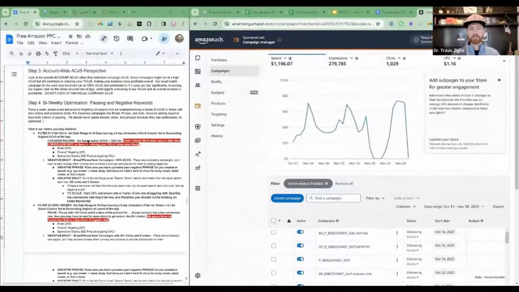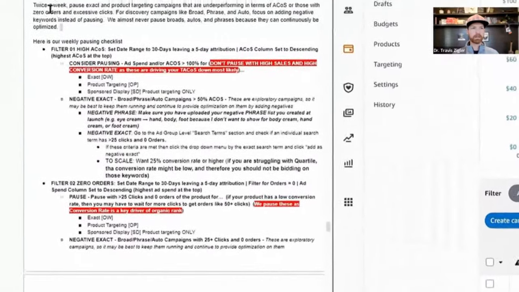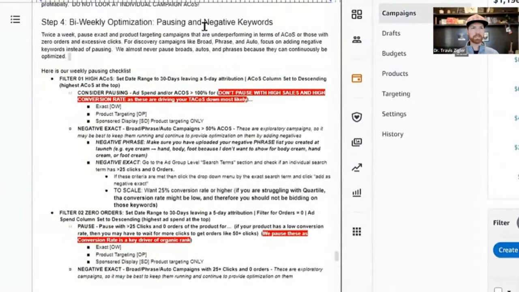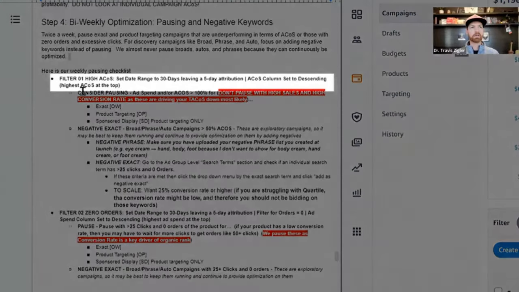This is what my setup looks like when I'm pausing campaigns on a weekly basis. What I'm doing here is on my left side, I have my criteria right here. So step 4 is what we're on, bi-weekly optimization, pausing and negative keywords. And there's 2 big steps that we do. We look at high ACoS campaigns first. And so here's the instructions.